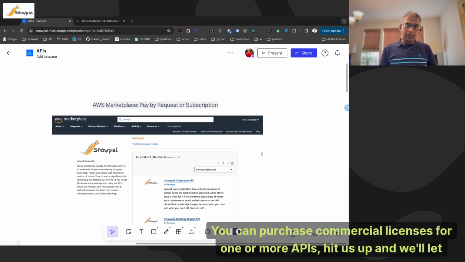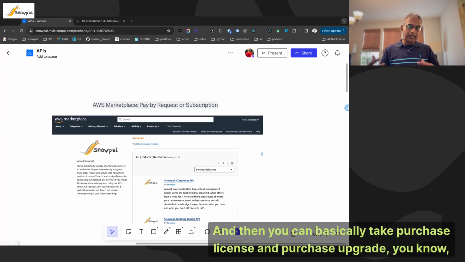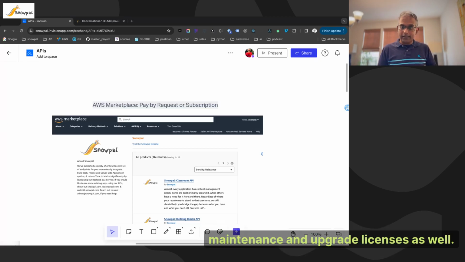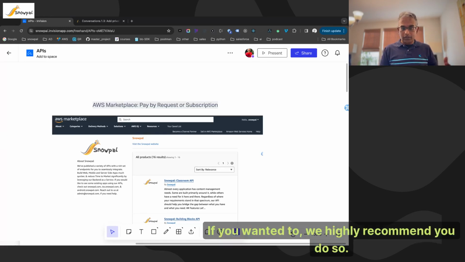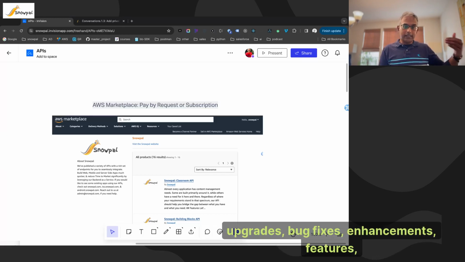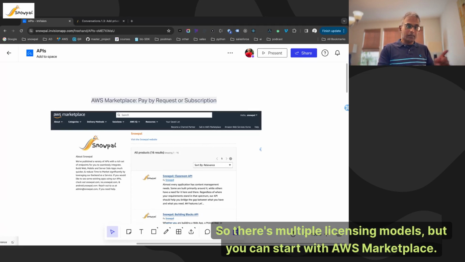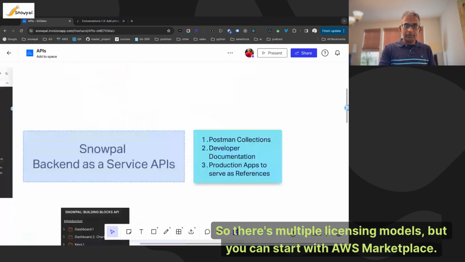You can purchase commercial licenses for one or more APIs. Hit us up and we'll let you know how you can go about that. And then you can purchase the license, and purchase maintenance and upgrade licenses as well. If you wanted to, we highly recommend you do so, so every time we publish upgrades, you can benefit from those upgrades, bug fixes, enhancements, features, and whatnot. There are multiple licensing models, but you can start with the AWS Marketplace.